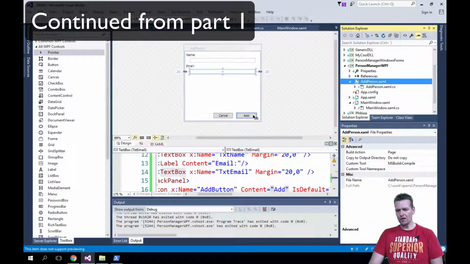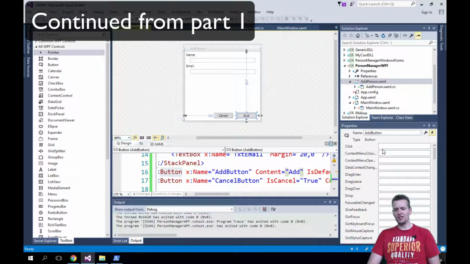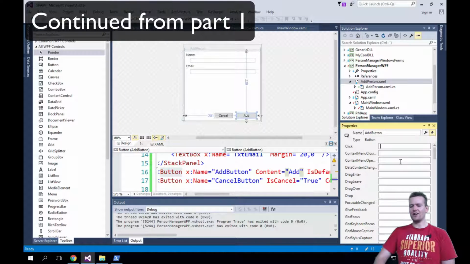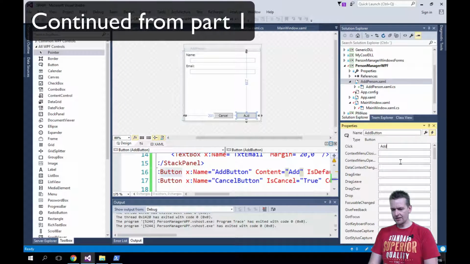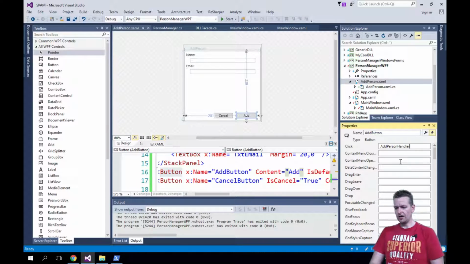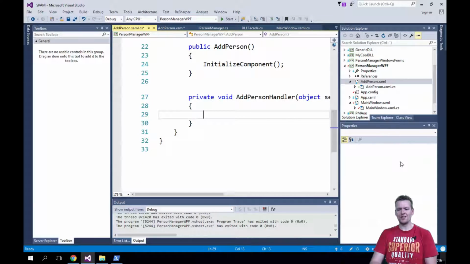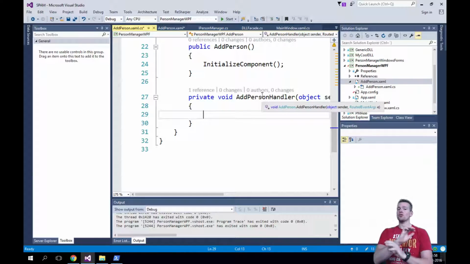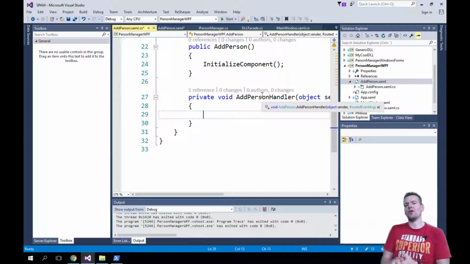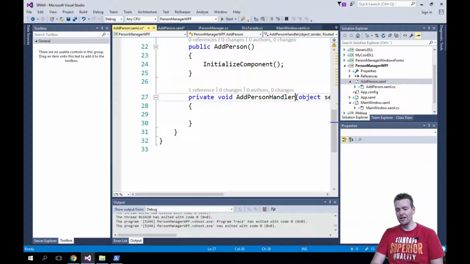That's up and running. Now let's add an action to the add button, and it's up to you how you want to add it. I will just this time specify a specific name. Add person. There we go. That's the name of the click event, and I'll call it handler, like this. I'll press enter, and now it actually puts that specific name inside my code, add person handler. So that means you can specify your very own name if you do not want the default naming.